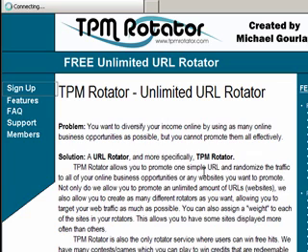and sign up for free into this program. Now you can pay if you want to. I think it's only $2 or $2.50 a month, but you can use the free TPM Rotator and it works just fine.